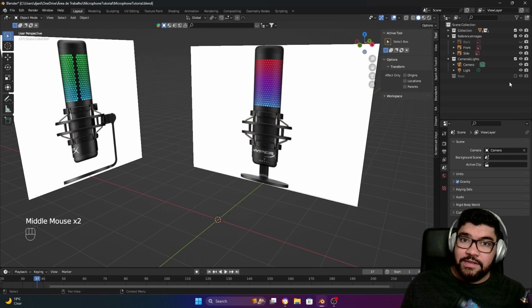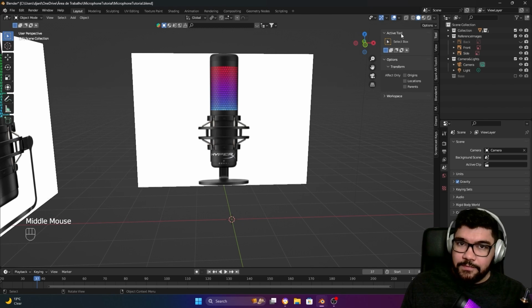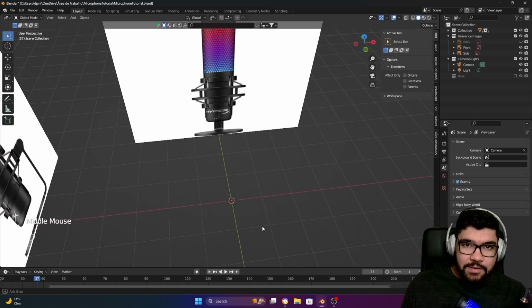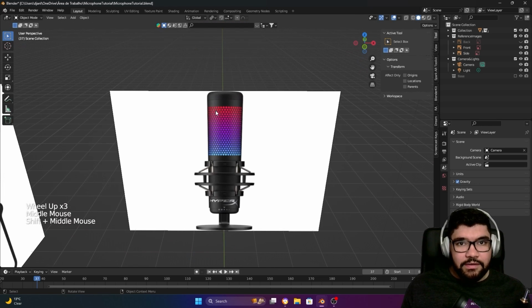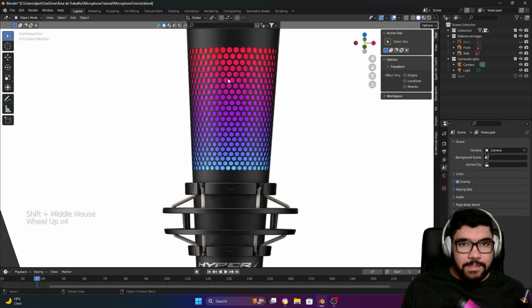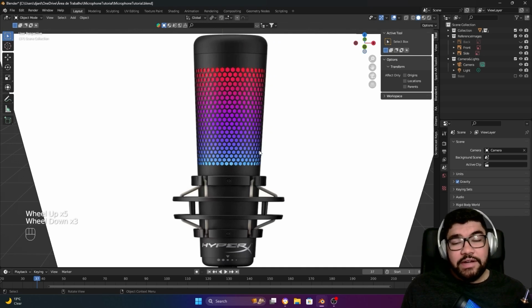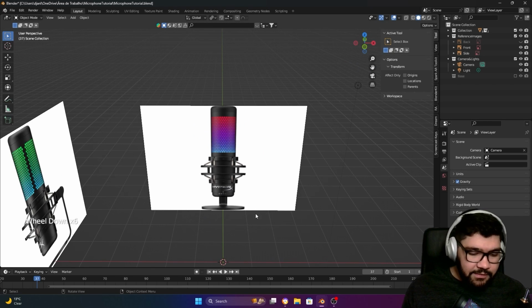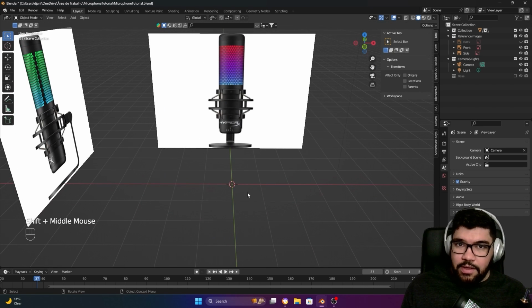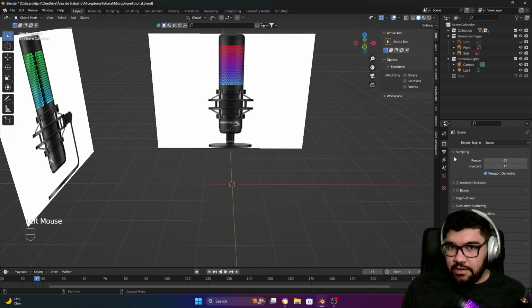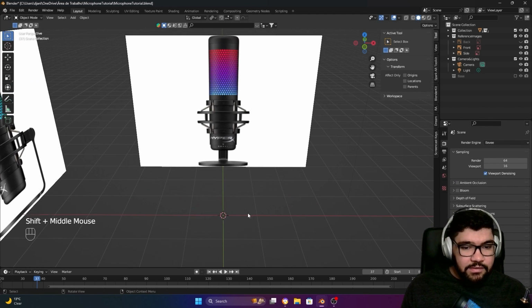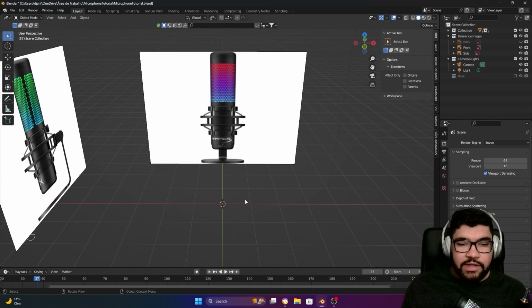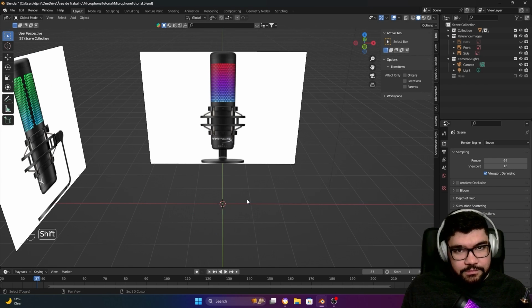Okay, I hide the base because we are not gonna need it right now. So the first step is gonna be creating this grid part of the microphone. As with everything in Blender, there are many ways you can achieve this effect, but the way I chose and used to create my microphone was using arrays. So let's start by creating one circle.